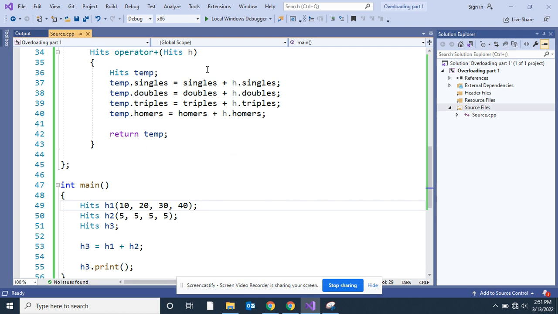So every time I want to overload an operator, I can do this. I can make it do something else with multiplication. I can make it do something with a division operator. There's all kinds of things that we can make this do.